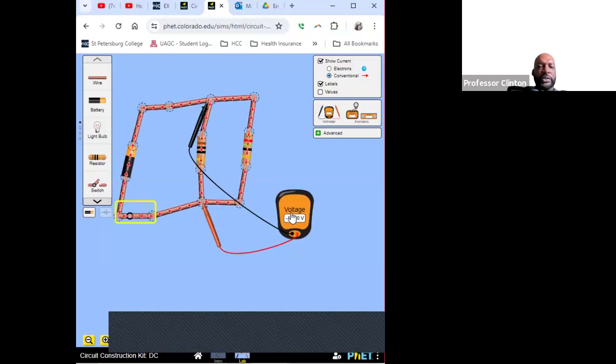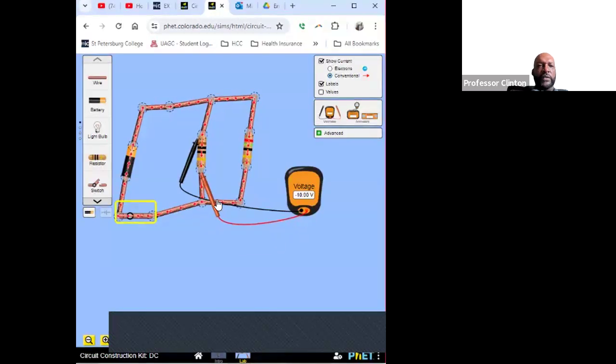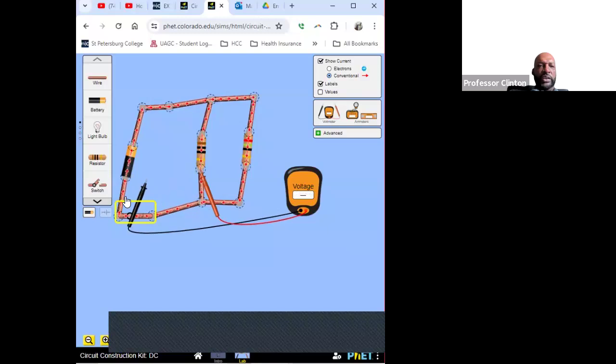So if you take this voltmeter and you put the black side on the negative side of a component and the red side on the positive side, you'll see the voltage drop. And here you can see that the voltage drop is 10 volts, which is the same as what the voltage drop would be across this battery. This is an increase, actually. This is a voltage increase.